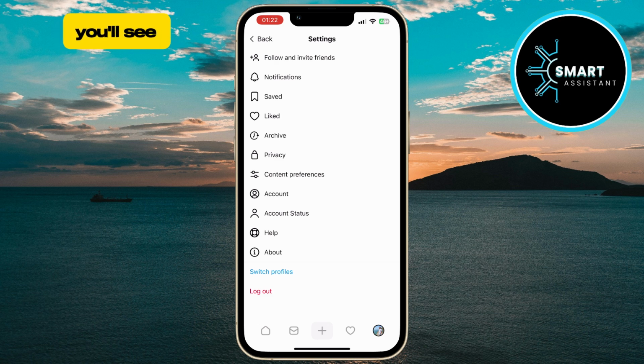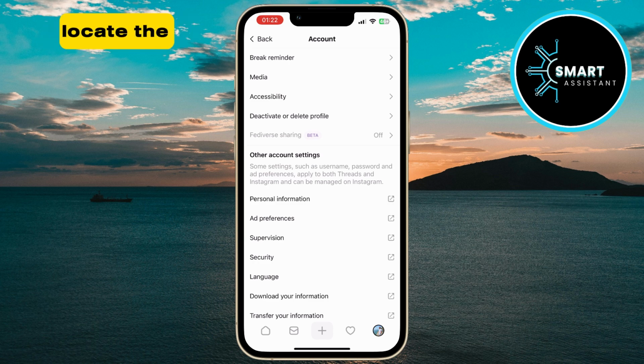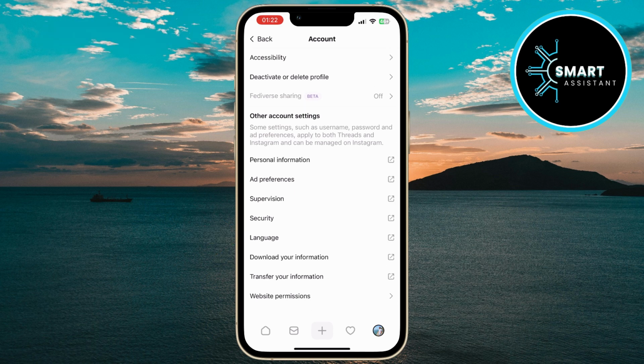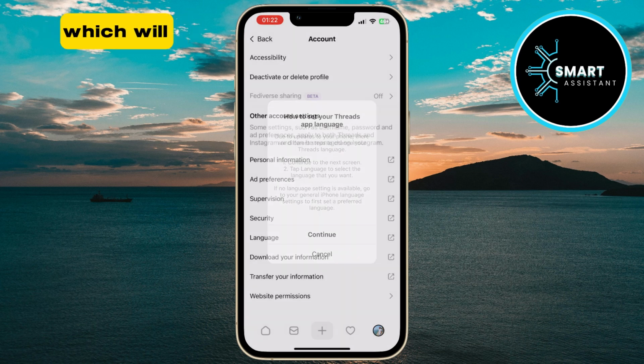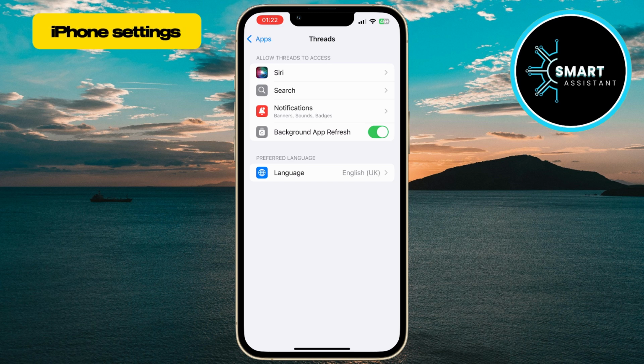Once you're in settings, you'll see several sections. Find and select the account section. In the account section, locate the language option and tap on it. Then, in the pop-up window that appears, tap Continue, which will redirect you to the Threads settings within your iPhone settings. There, find the language option and tap on it.